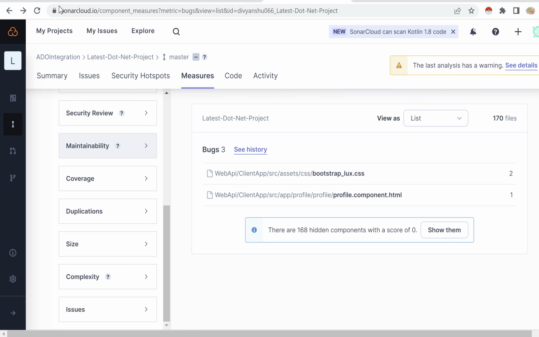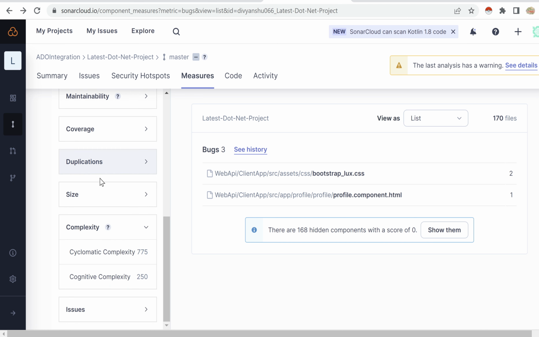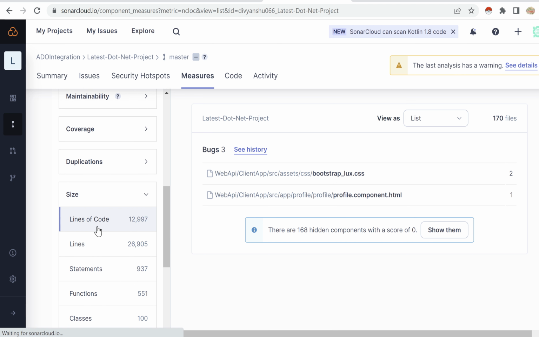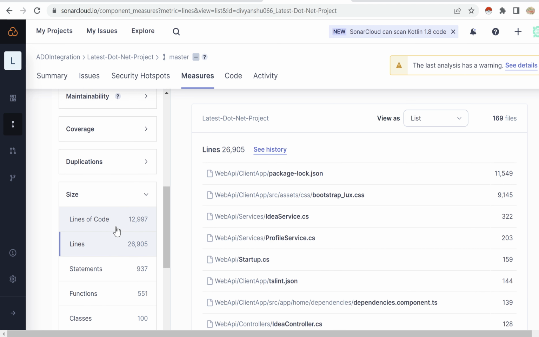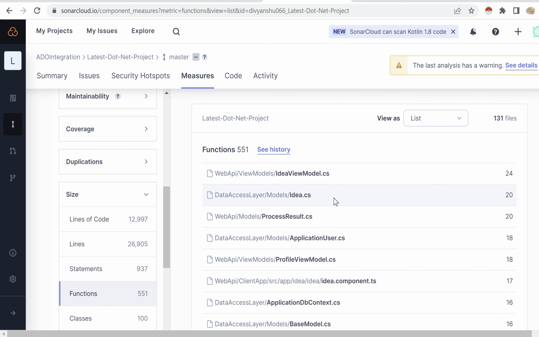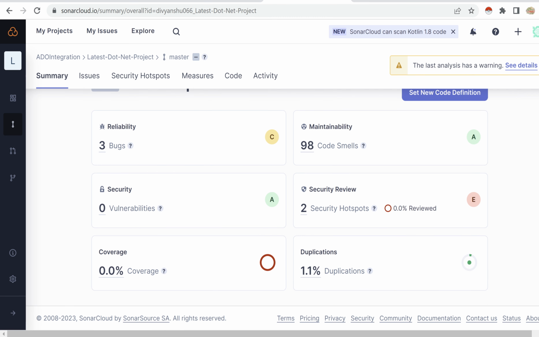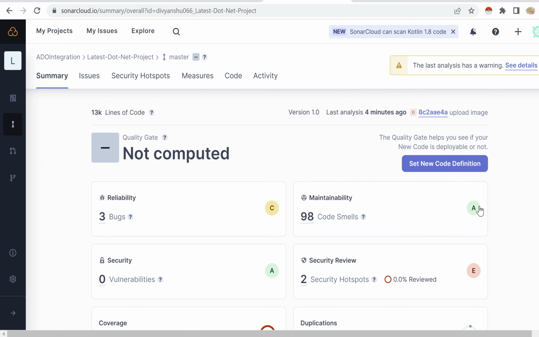Then we have complexity, which you can also see. Size also, you can see the lines. There are so many lines of code, and it analyzed all the statements and functions. Again, you go back to the summary, and then we can also see the duplications, what kind of duplication it has over here also. So this will help.